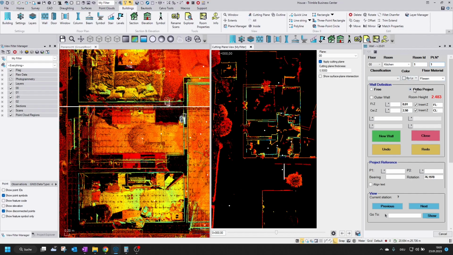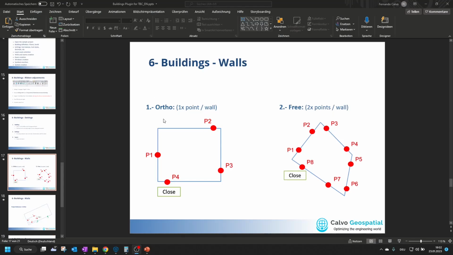And we have two options. Either we work with Ortho project, which means we pick 1 point per wall and close, and we will create orthogonal walls, or we work free, which is 2 points per wall. So you see it here. The Ortho project would be like this. We pick 1 point, second point, third point, fourth point, and close. Or free, we pick 2 points per wall.